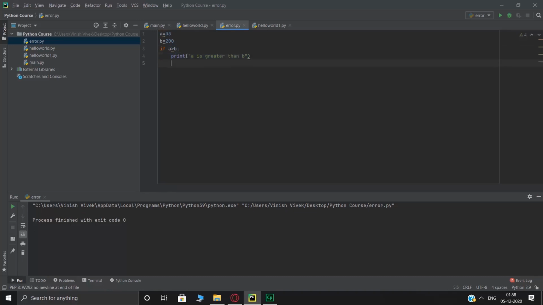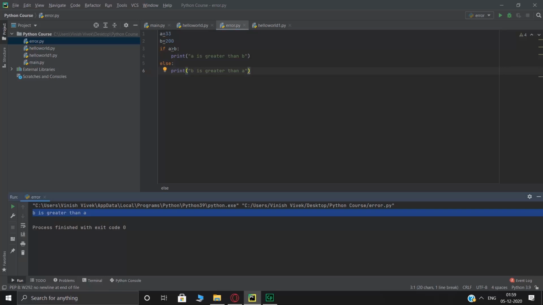So that is where you write else. Okay. So if A is greater than B, print A is greater than B. Else, and then you'll write colon, print. Let me just copy this from here. Else print B is greater than A. So Control Shift F10, and there you go. We have B is greater than A. This was if, and if not, then else.